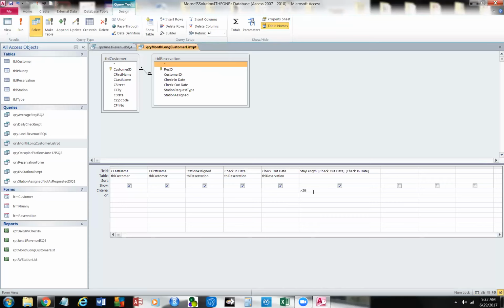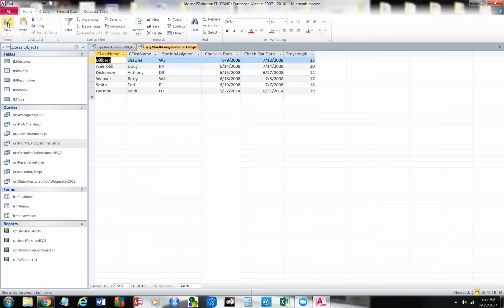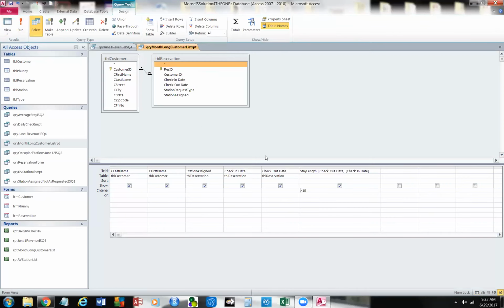You say, could that be greater than 10? Yeah. Let's just do this for a minute. Let's put greater than, instead of 29, let's put 10 and look at the view. And there's everybody who stayed more than 10 days. Now, in this case, they only wanted 30, so we'll just change this back to greater than 30.